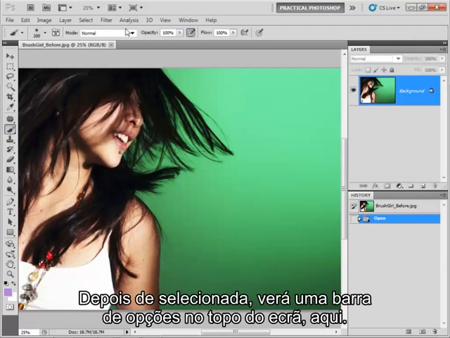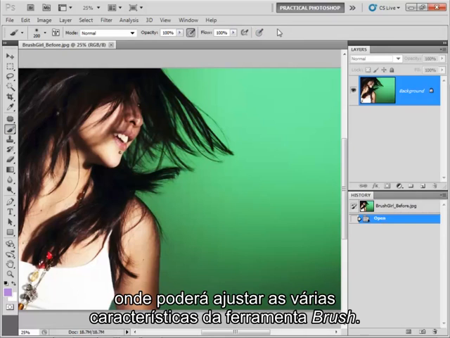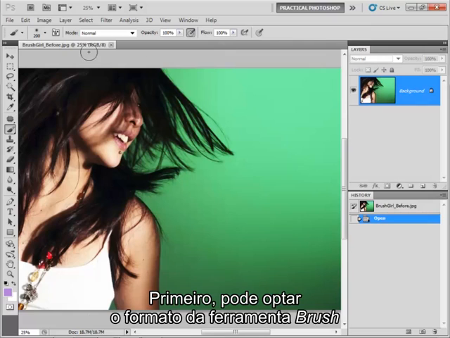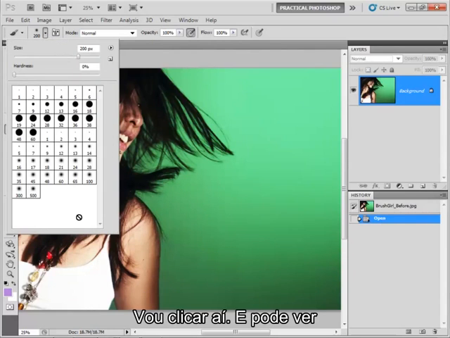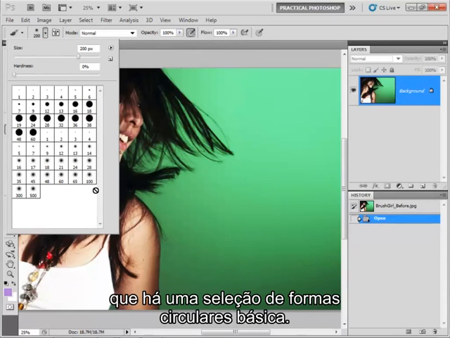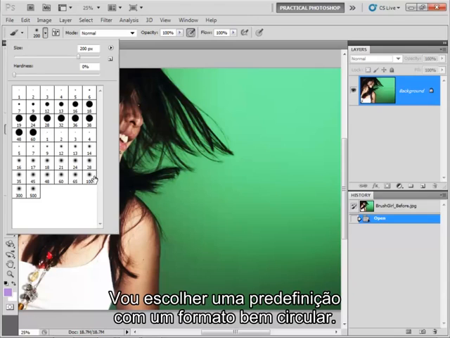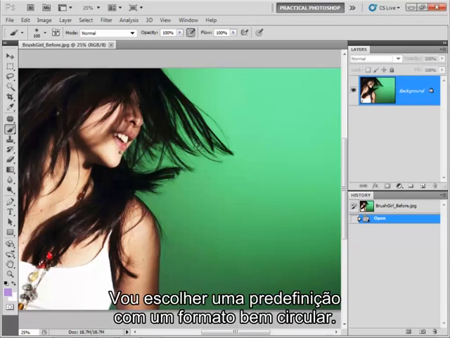Once selected, you're presented with an options bar along the top of the screen here where you can adjust various different characteristics of your brush. So first of all, you have the option here to choose a brush tip shape with your brush preset picker. So let's click on that. You can see here that I have a selection of basic circular brushes. I'm going to go ahead and choose a nice soft round brush.